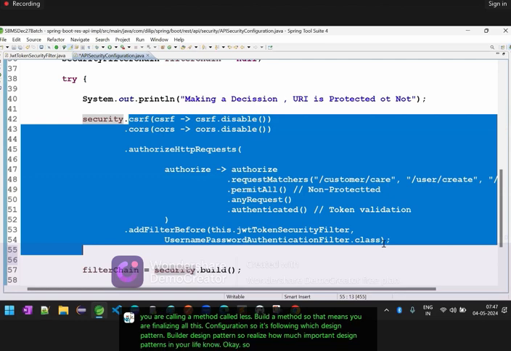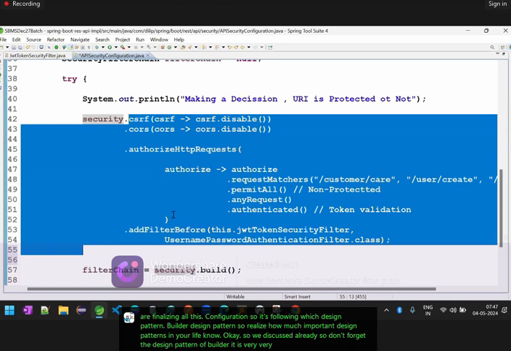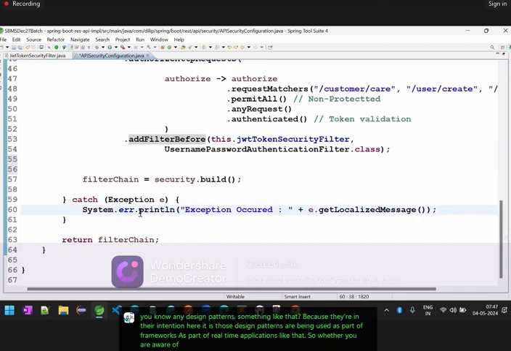We discussed this already, so don't forget the Builder design pattern. It is very, very important. Wherever you go, it is following like that, and the Builder design pattern will be there in most scenarios. That's why in interviews they ask whether you know any design patterns, because those design patterns are used as part of frameworks and real-time applications, and they are asking whether you are aware of them or not.